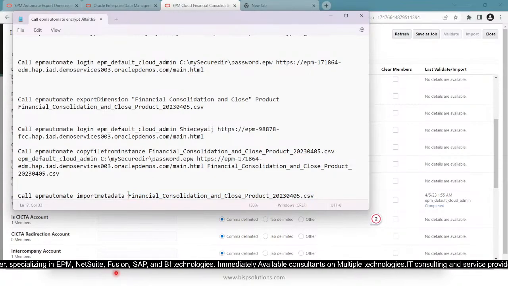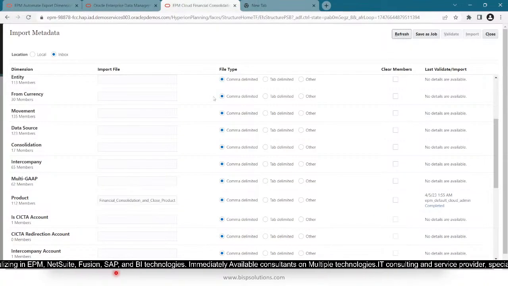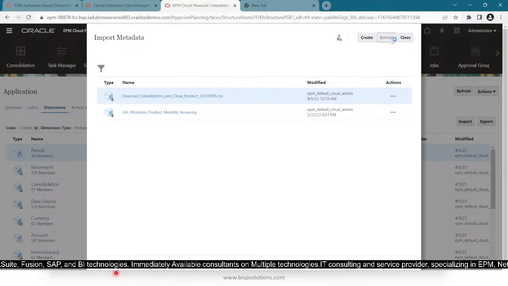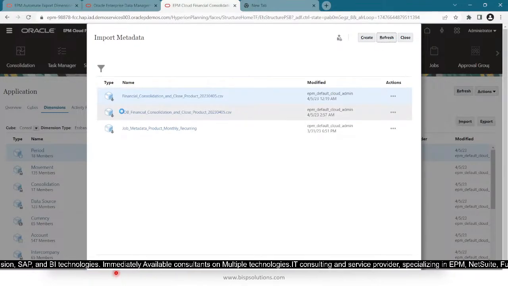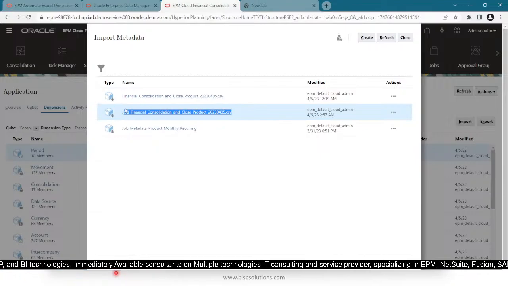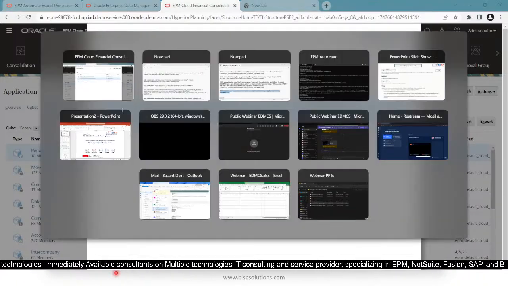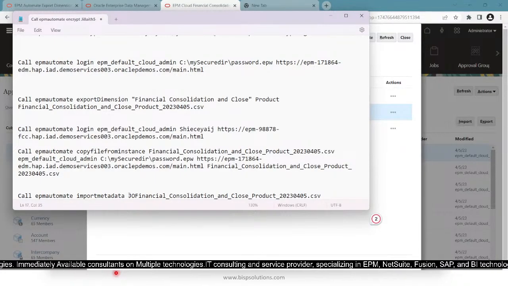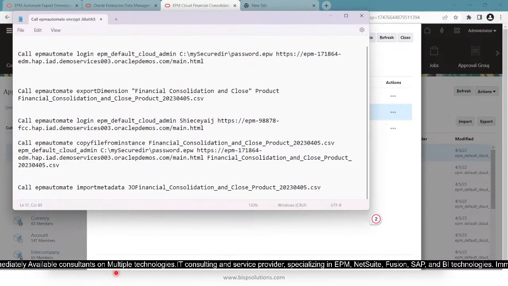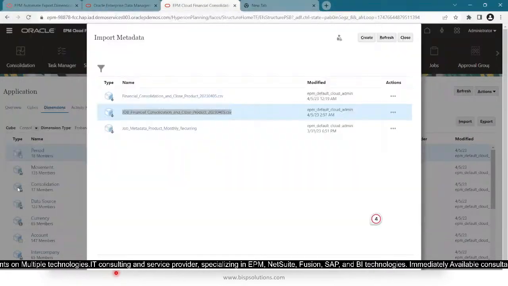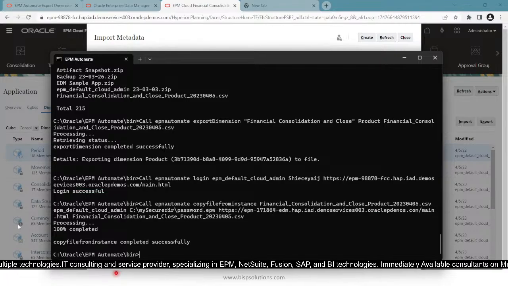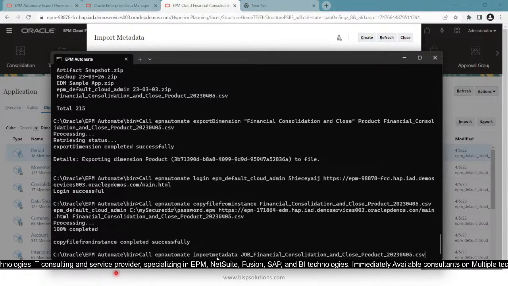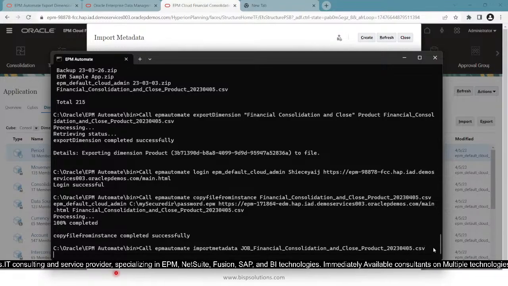Okay, so our job name has been changed. Let me just see what the job name has changed to. We have to refresh it. Now you can see we got the job, and we can simply copy it from here. So this is the new job name. I will copy it, go to EPM Automate and paste it. So: call EPM Automate, import metadata, and this is the particular job. Let's run it.